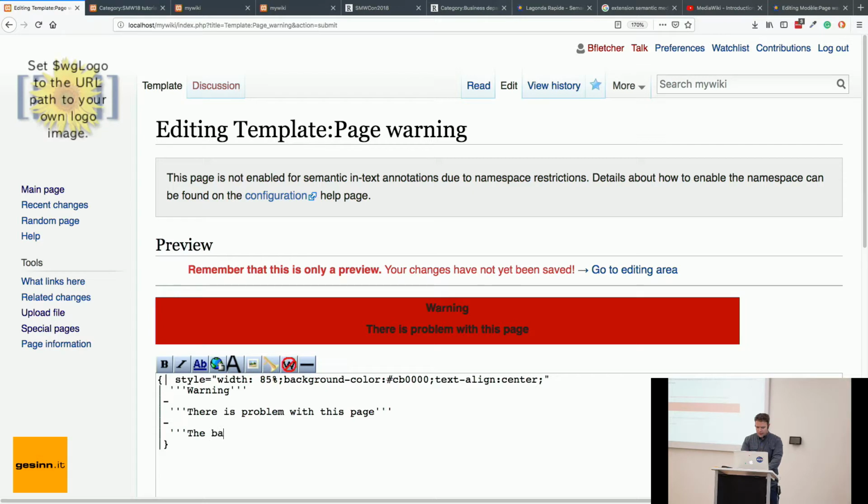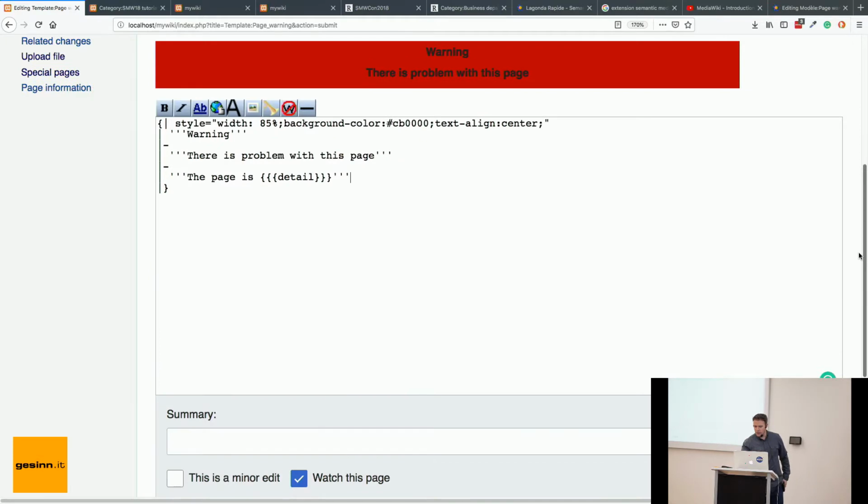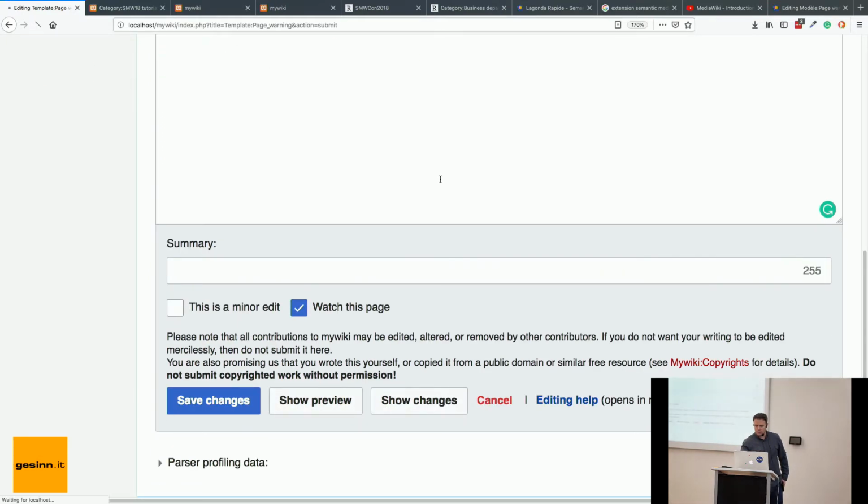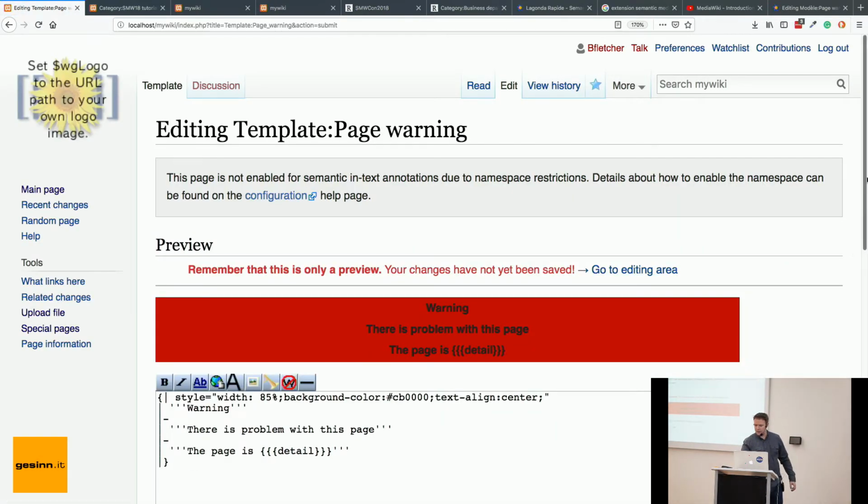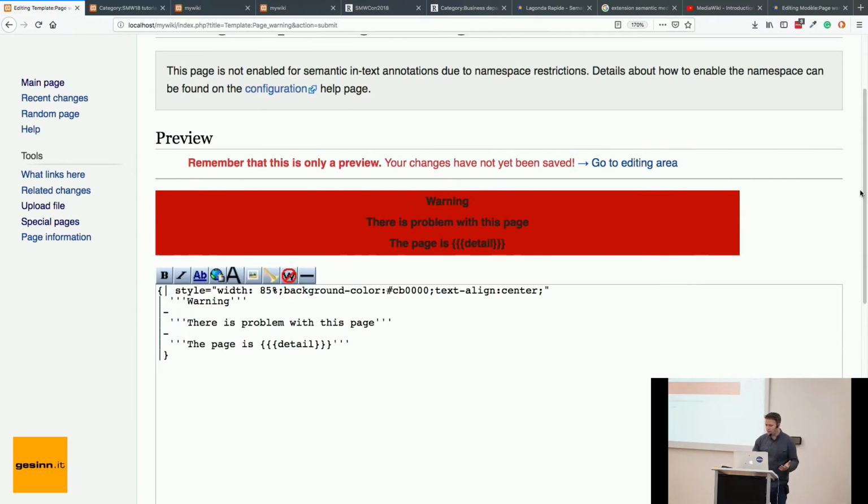The page is, and then those three squiggly brackets are the variable. If you call this template, you can change that variable. So at present, the template will look like this: the page is whatever it is.